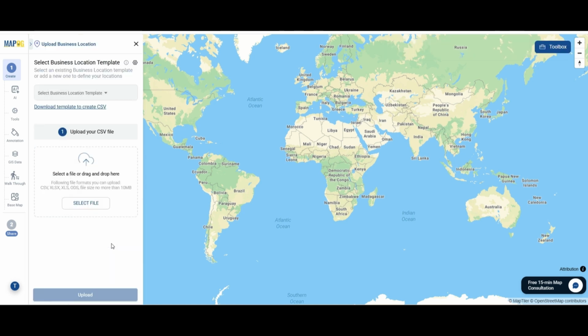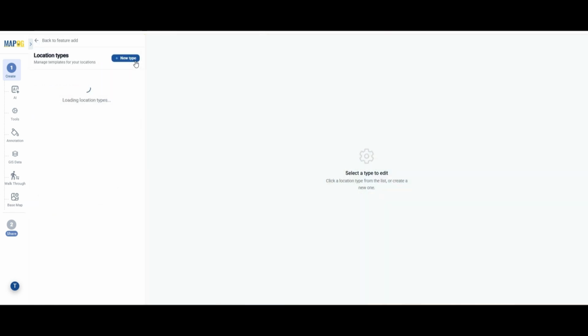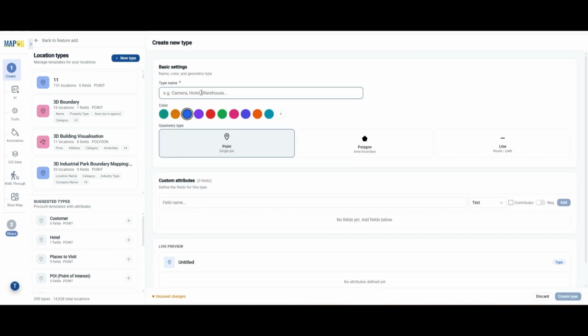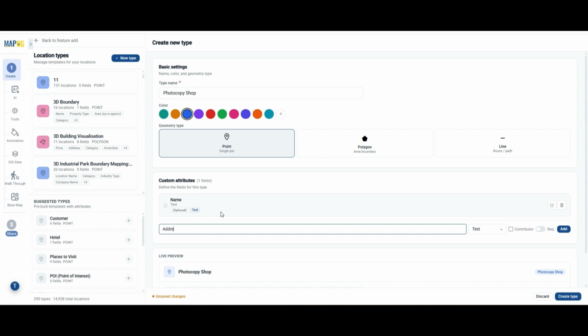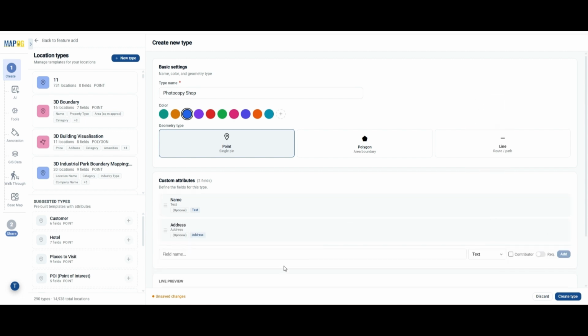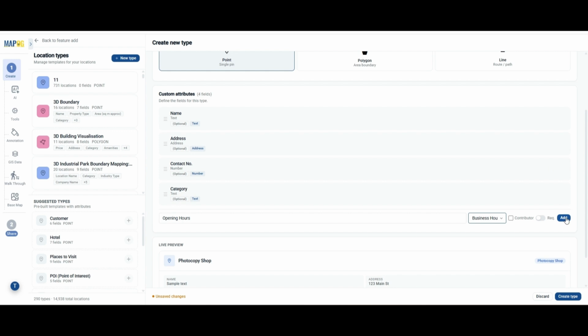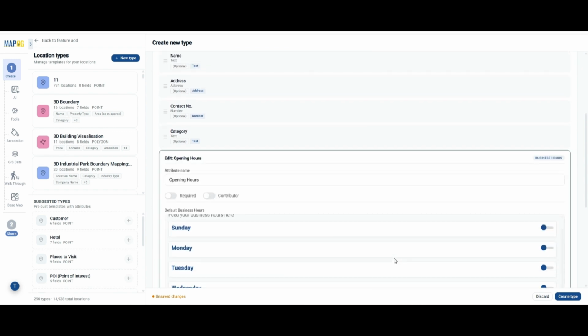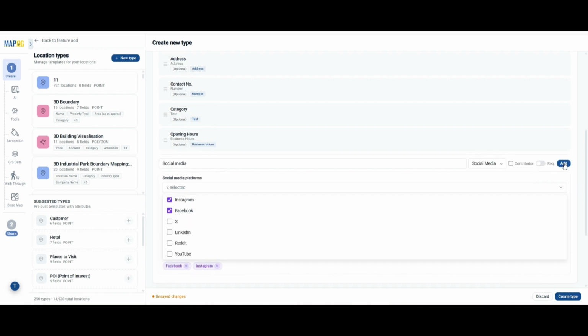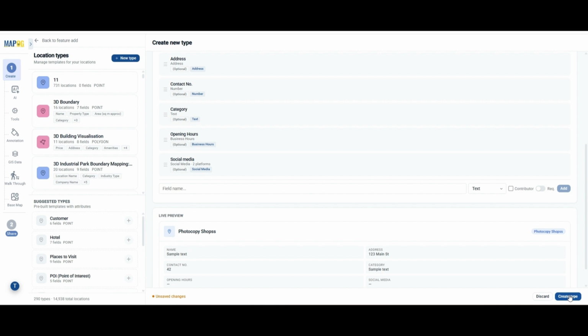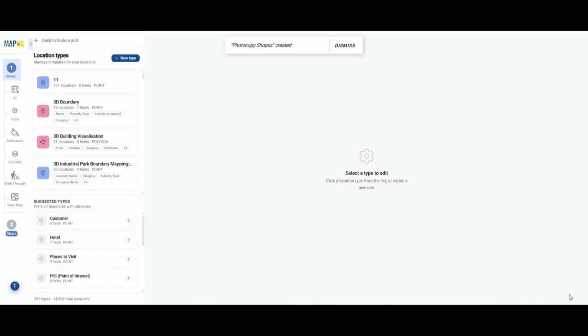Before uploading the CSV file, we need to create a business location template. To do this, click the settings icon next to Select Business Location Template and choose New Type. Enter a name for your location type and set the geometry type to point. Next, add custom attributes such as name and text, address. You can also add operating hours by selecting business hours as the field type. In the Edit section, specify the days and operating times. Once you've added all the required fields, click Create Type. This template helps standardize and organize your data in a structured format.